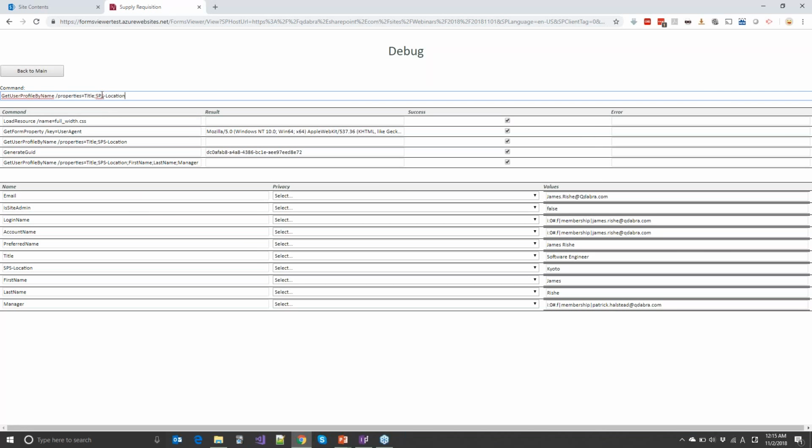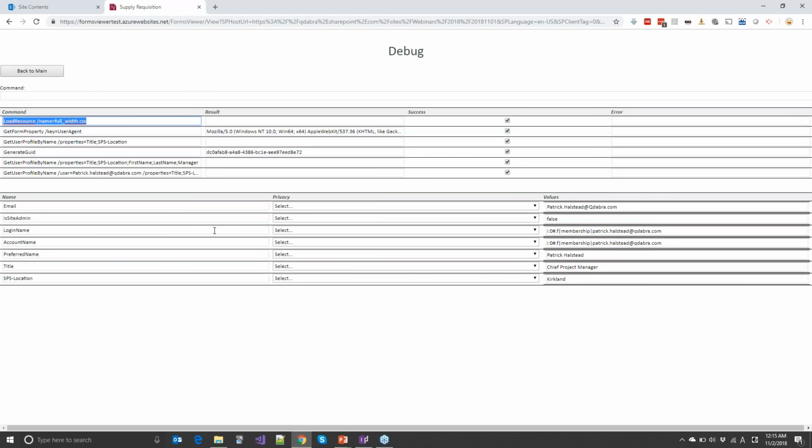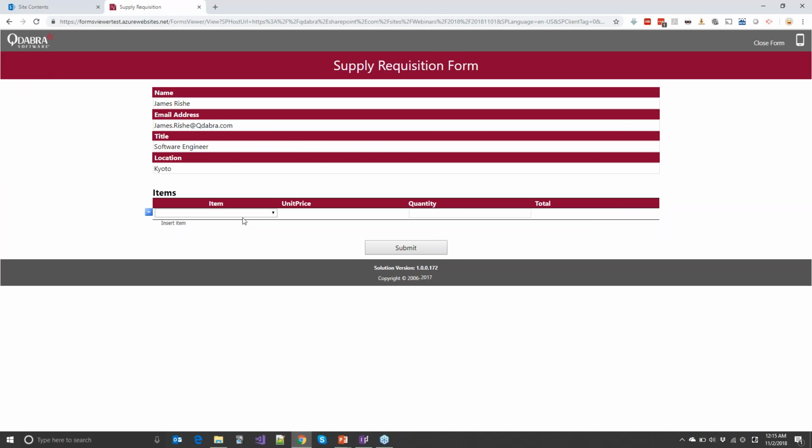I can also use this to query somebody else's info. So like user equals Patrick Halstead. So yeah, gives me his title is Chief Project Manager and location is Kirkland. So that's pretty nifty. All right, so simple form here.